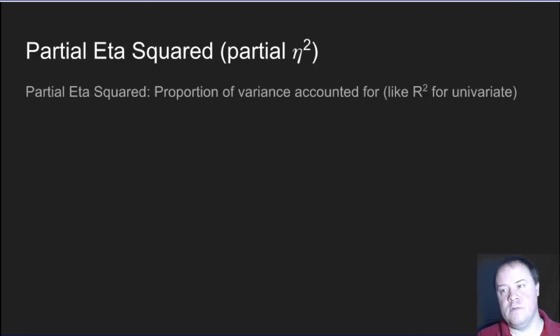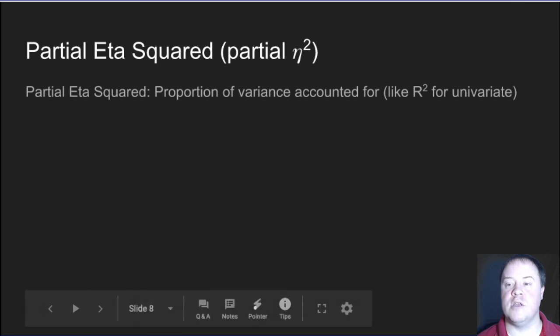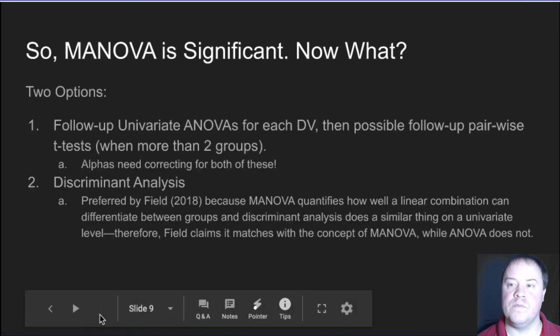Partial eta squared, remember that is interpreted as the proportion of variance accounted for, similar to an R squared. So this is how we test for the effect size of the relationship that we're seeing. We want to see this be pretty high so that we can say that we are measuring something important or meaningful. So MANOVA is significant.